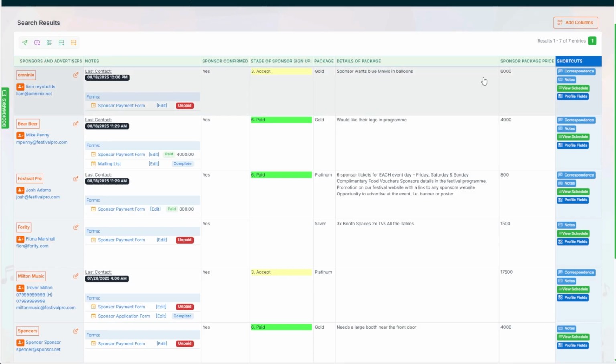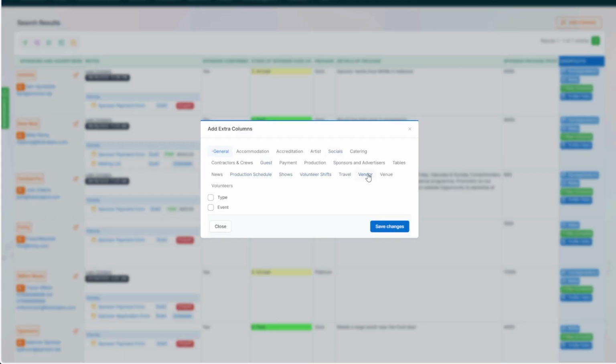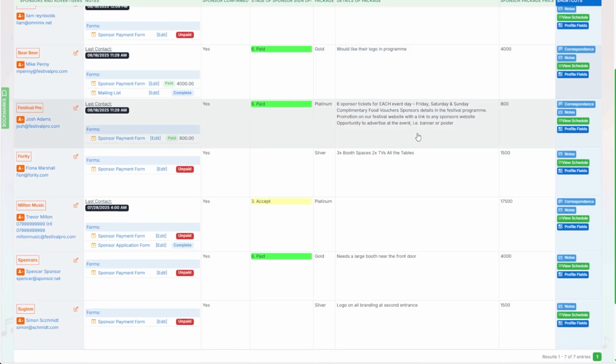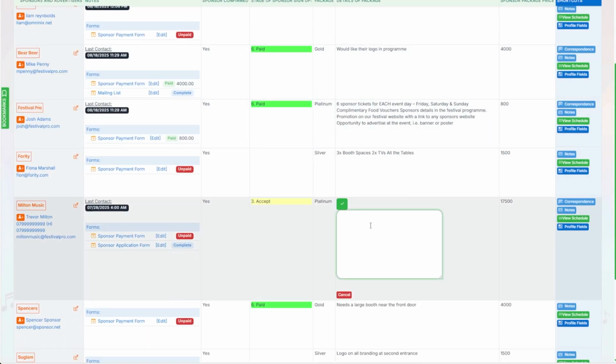To update all of these fields, you can either do it in that pop-up or click add columns, and then here you can always bring in the bits that you need. So typically I would add in here any of the fields I want to be working with, and then I can come down this list and perhaps Milton Music, I'm going to add in here, they'll have a guitar stand.